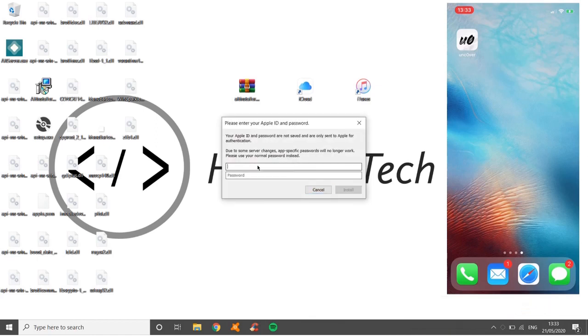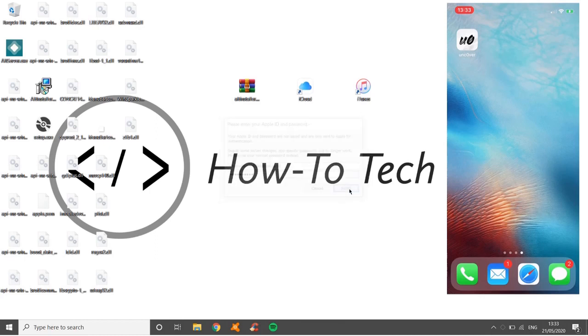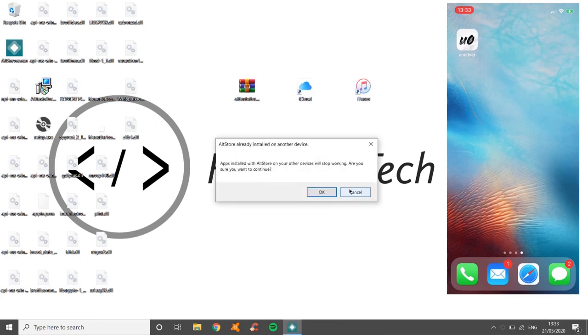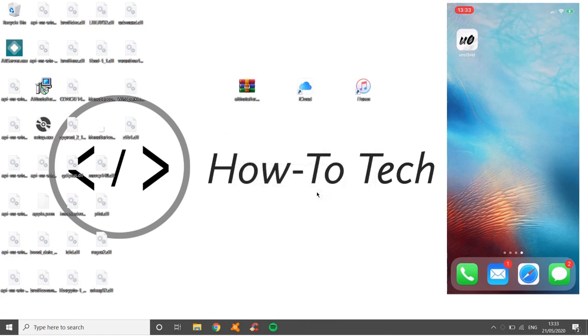And then you need to put in your Apple ID. This needs to be a real Apple ID and password, otherwise it will not work. And all it does is it allows signing of apps to your device through your Apple ID. So you need to make sure you got a real one. Press install, and then there'll be a small pop-up in a minute which you'll just need to click on OK and click OK, and then it will install directly onto your machine.